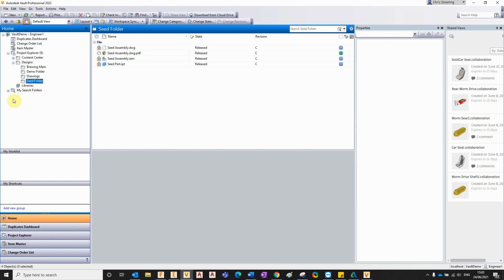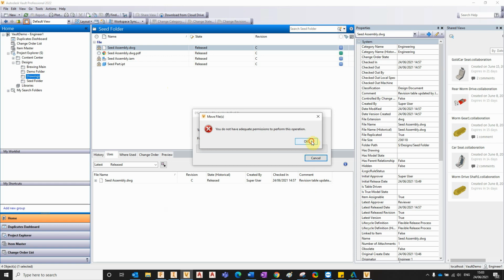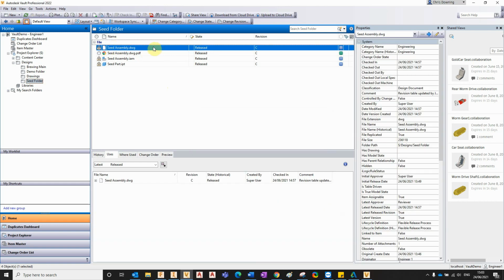So the same, I'll go to the seed folder potentially. It might not let me do this actually because it's released, but we'll give it a go. Yeah, no, it's a released file, so it won't let me do that, of course, because that would be essentially changing the properties. So if I wanted to do that, I'd have to put it back to WIP.